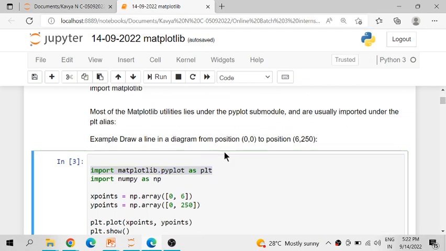Okay, so after that we shall get started drawing graphs by plotting a simple line graph, from the position 0, 0 in x and y coordinates to the position 6, 250. We shall just draw a simple line graph with the x and y coordinates, 0 comma 0 and 6 comma 250.